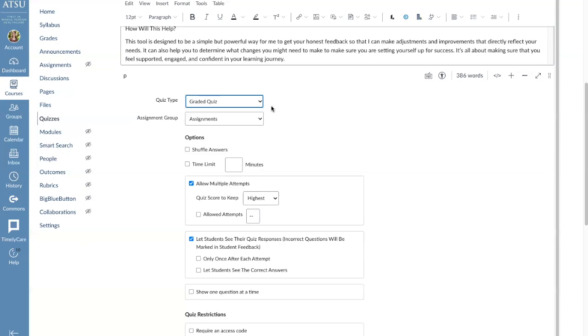You might also be interested in a graded or an ungraded survey. Both of them are ideal for plus delta assessments. No answers are right or wrong, and the surveys can be submitted anonymously. The difference with a graded survey is, of course, that students will receive a grade for completing it, and it is displayed in the grades area of Canvas.